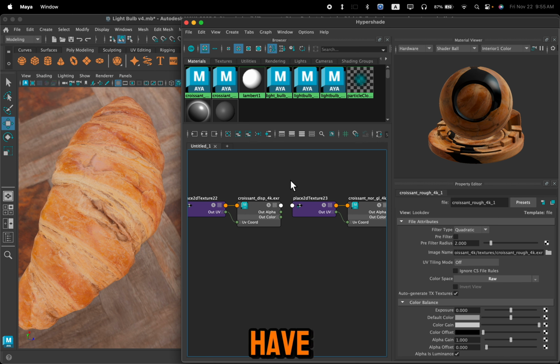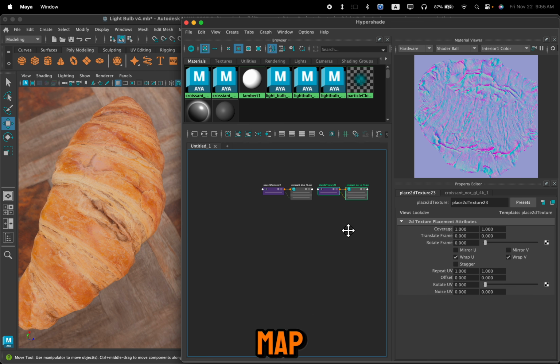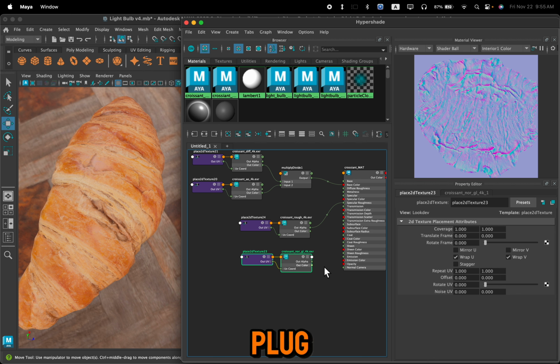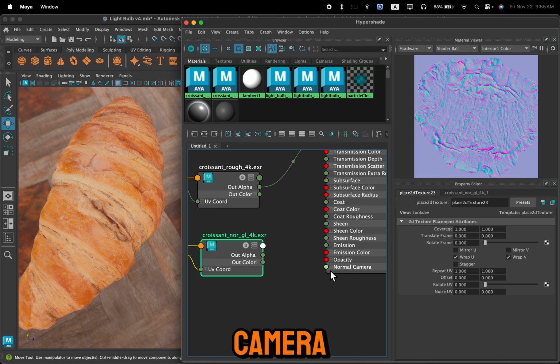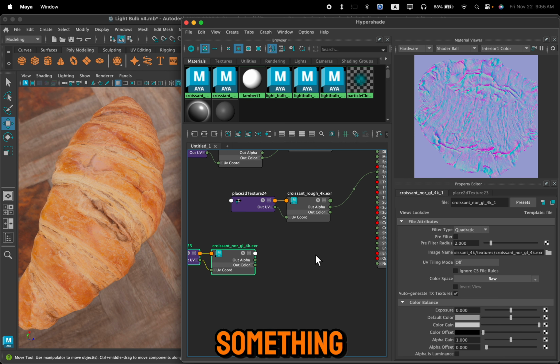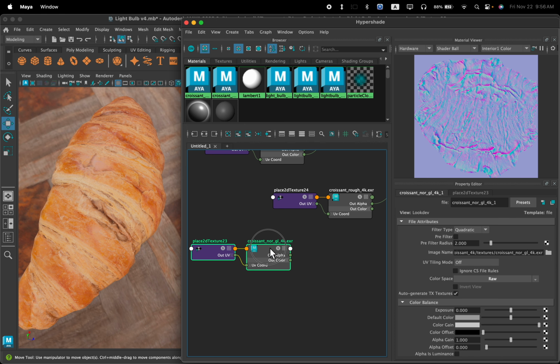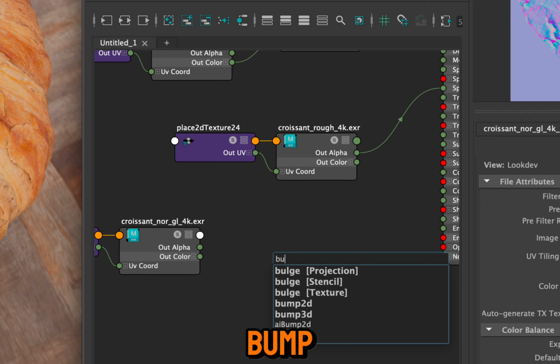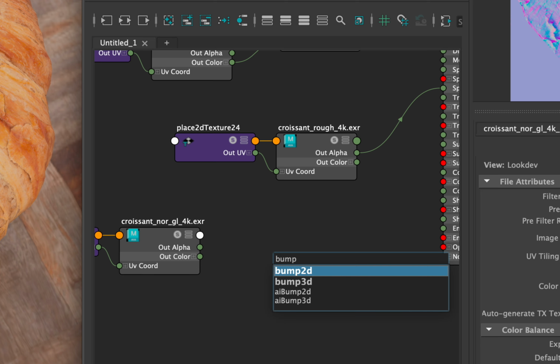Okay, next we have the normal map. So I'm gonna click and drag the normal map and plug it into the normal camera. But before we do that, we need to put something in between them. So I'm gonna press tab and search for bump 2D node. It's this one right here. Press enter.